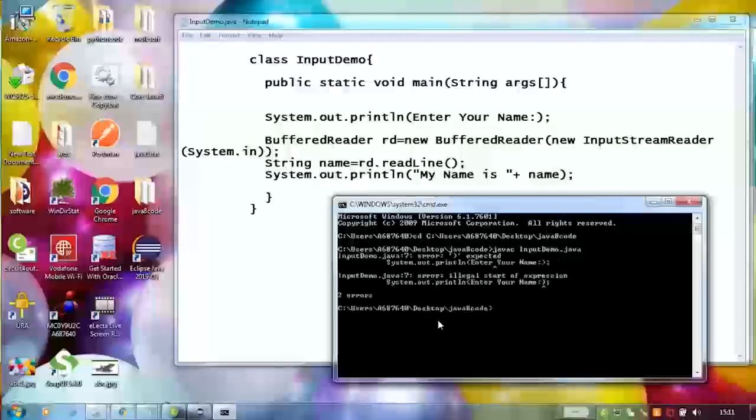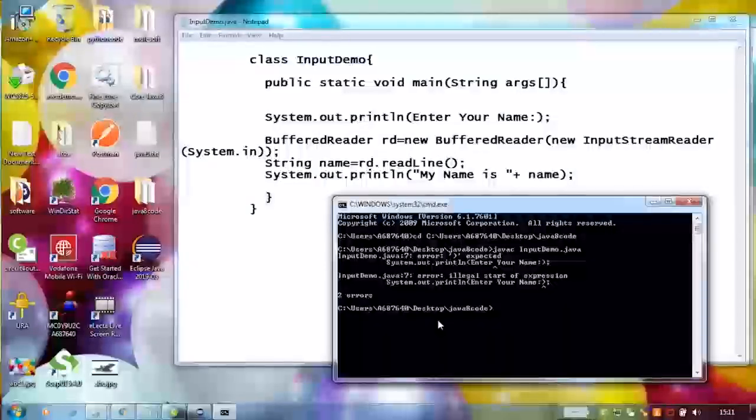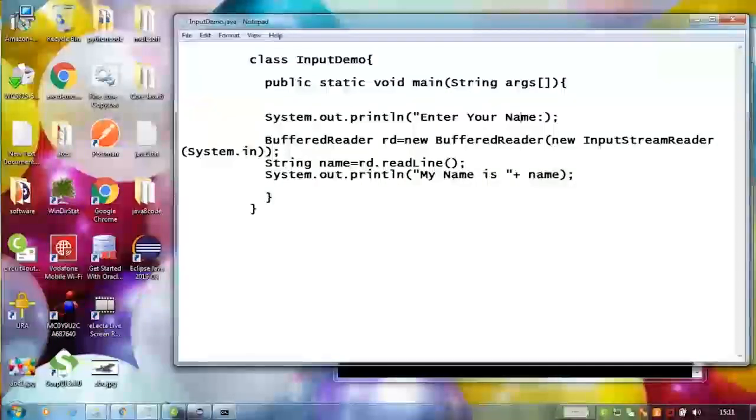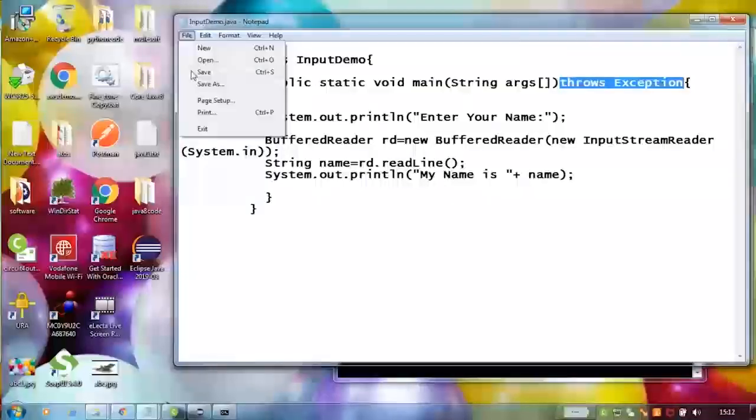Now we have to resolve these errors. When you execute this, it will throw some exception. So at the end of this main method, just write throws Exception. We have not talked about exceptions yet, and I'll come into the exception part and talk about everything there. So for the time being, just write throws Exception at the end. Now save this file and try to execute.